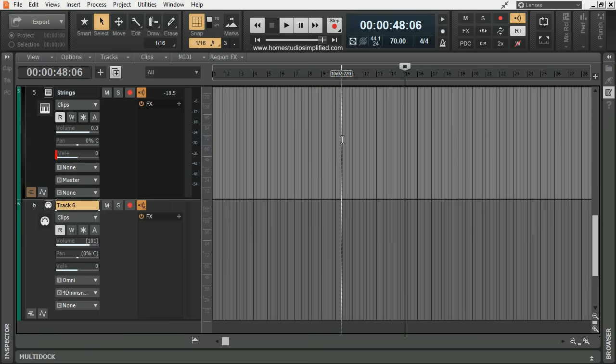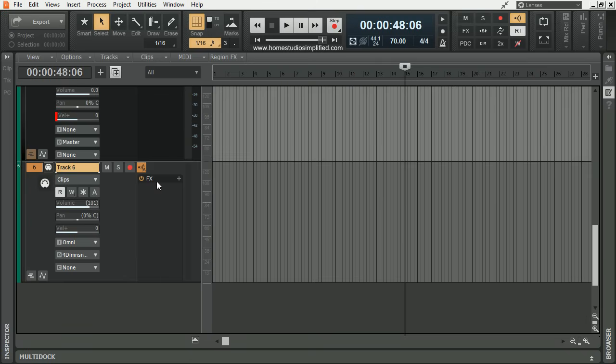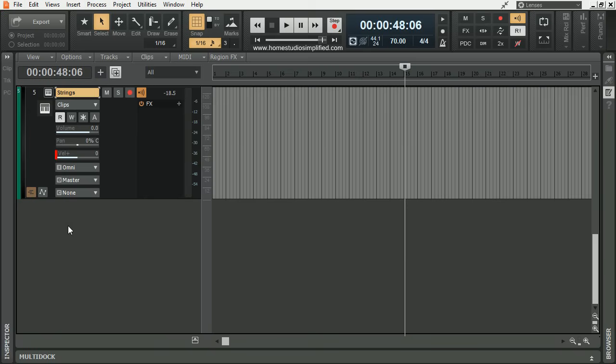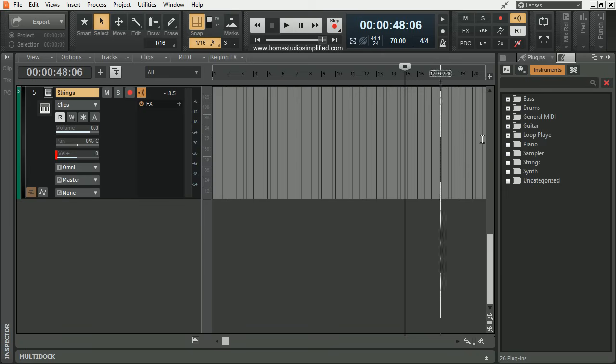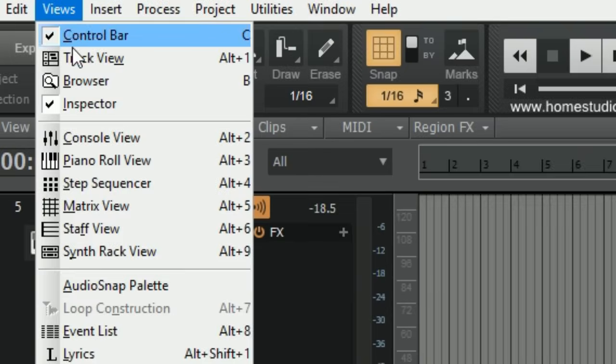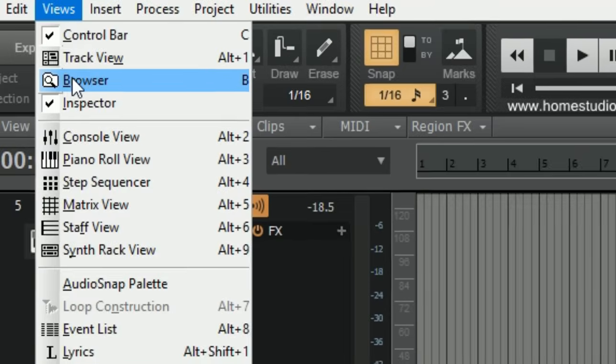In this portion of the tutorial, we're going to talk about actually getting your virtual instruments loaded and using them to produce the song. I'm going to go ahead and delete the MIDI track that was inserted previously, as I'll not be using it in this particular tutorial. Now, hitting the B button on my keyboard is the shortcut for the browser, which should pop out here. If for any reason your browser does not pop out, you can simply go to Views and Browser.